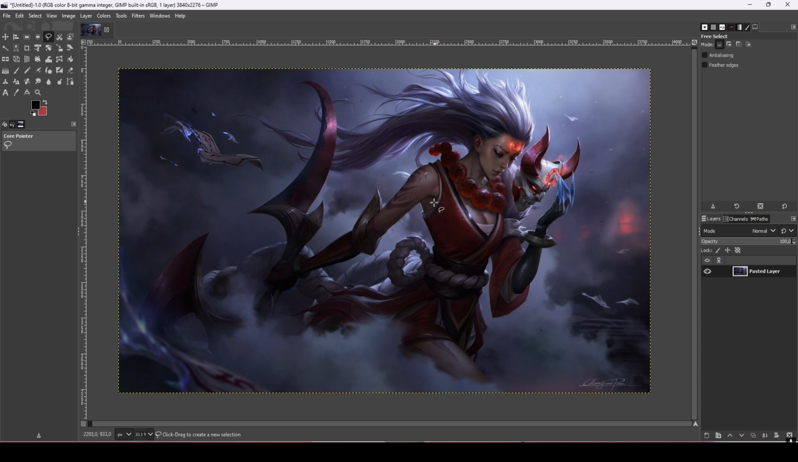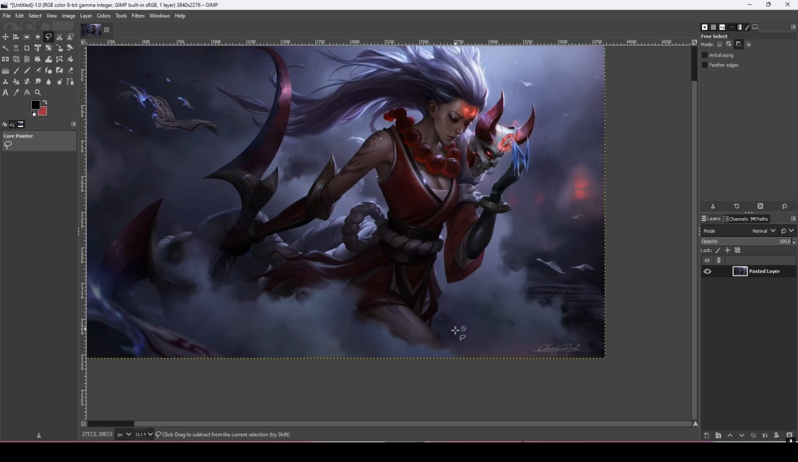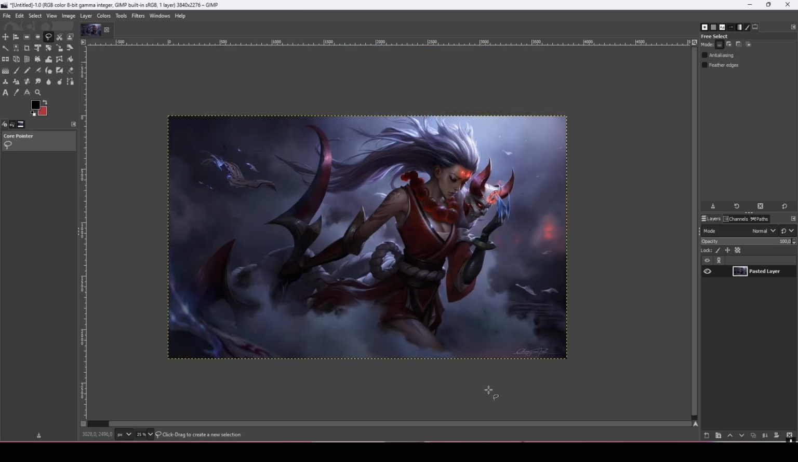So select Lasso Tool, make sure it's a PNG that you have imported here, because it can be a bit more annoying. And let's start with cutting out the character.